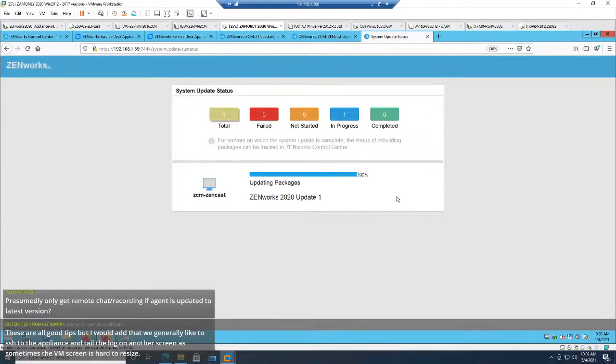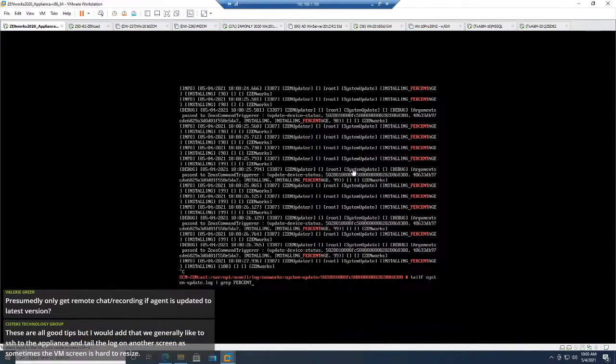Yeah, so CIS Tech says they're all good tips, but I would add that we generally like to SSH to the appliance and tail the log on another screen, as sometimes a VM screen is hard to resize. Obviously, even with mine, good tip on that, because mine is small enough as is, right? So good point. Yeah, SSH into it.